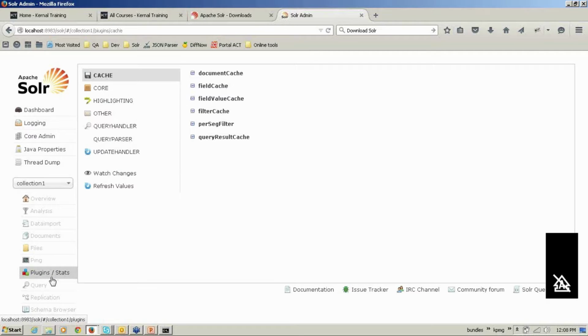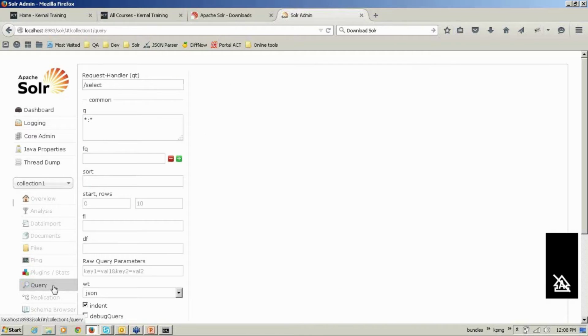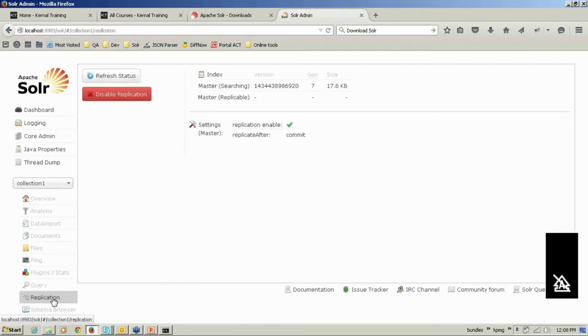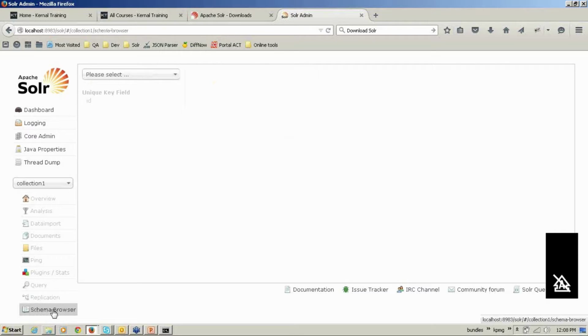Plugin and stats will tell which are all the plugins used for the running core, and query section is used to provide that. We have indexed some sample data, so to get back the result, we will be using the query section. And replication is something like, as I told, core is one concept in Solr. Similarly, we can have multiple clusters in Solr. So when we need to replicate data from one cluster to another, for that purpose we will be using this section.